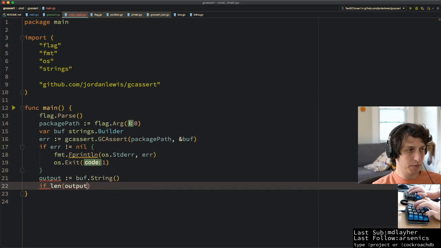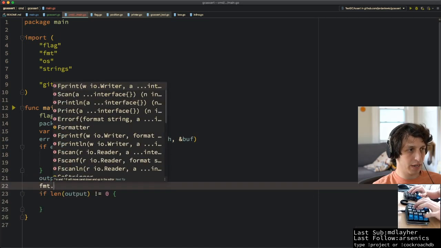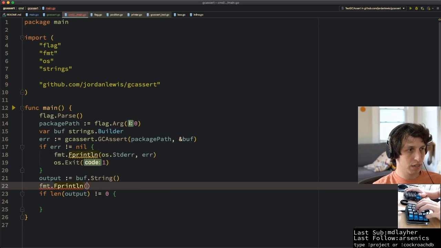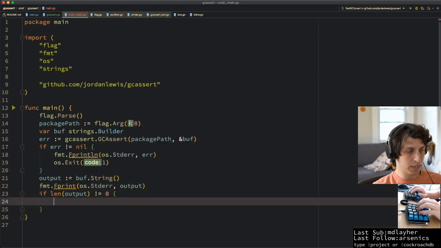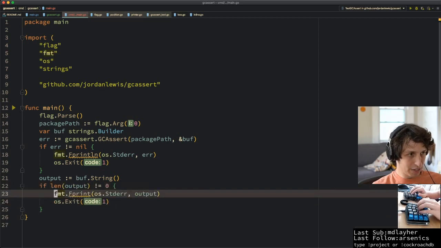If len(output) is not equal to 0, I'll say fmt.Fprintln, fmt.Fprint os.Stderr, output, and then if it's not equal to 0, then os.Exit(1), or -1, I don't know. Conventions, I don't know. I see what you're saying, I just don't know the answer. Okay.